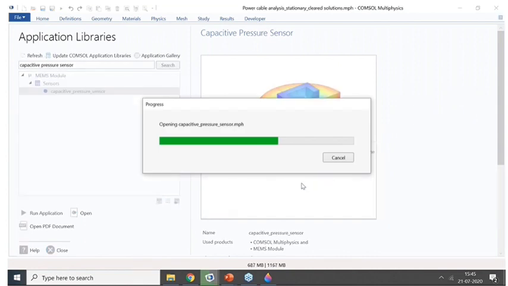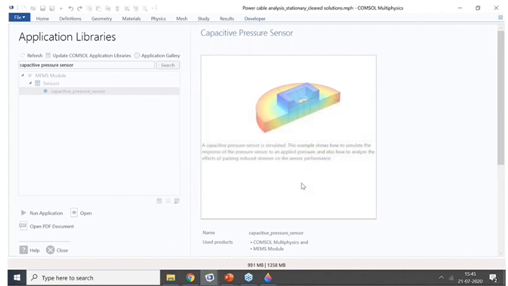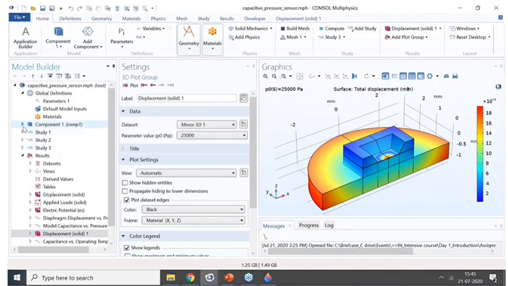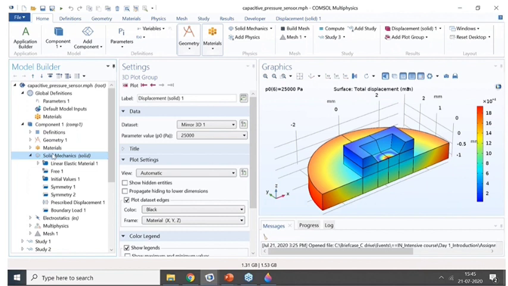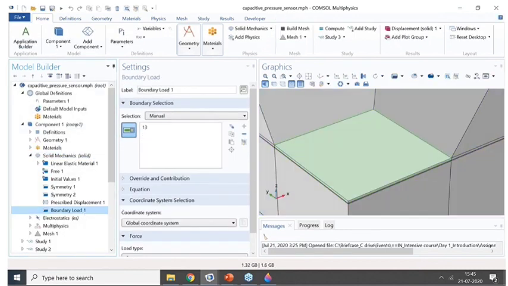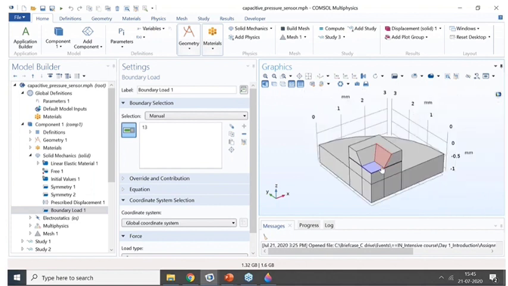Okay, so in this case, there is a boundary condition known as boundary load, where you can either give the force or you can give the pressure. So you can use that to give the load. If you see in this case the solid mechanics, there's the option of boundary load. So this is actually a switch kind of a device, right, where we apply this pressure on the top.